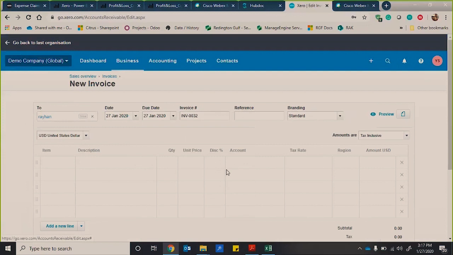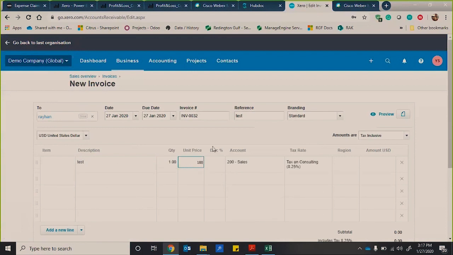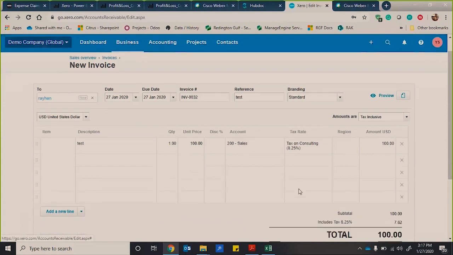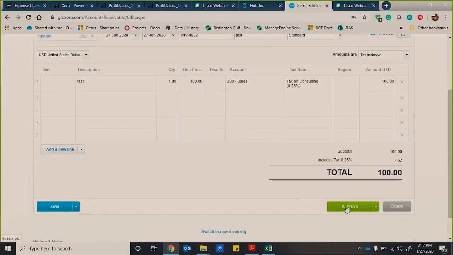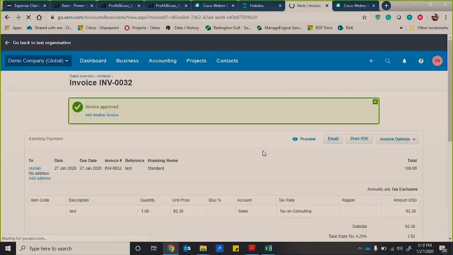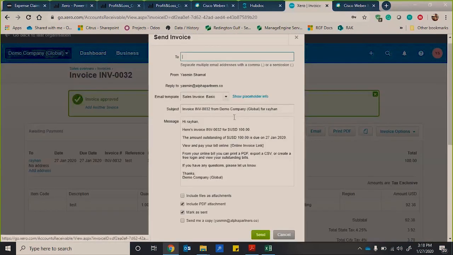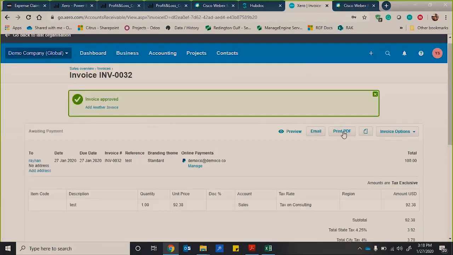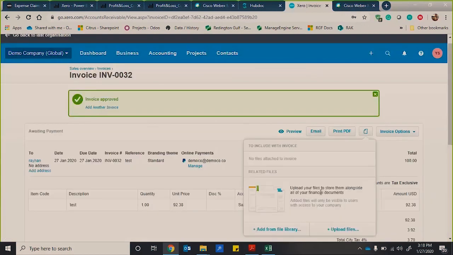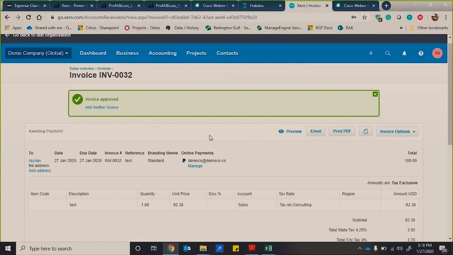You can enter a date, a due date, a reference, a description, quantity, unit price, and you can see here that it's already pre-populated the sales account because it's an invoice. Once I select approve, what I then can do is I can email it straight away to my customer. I can convert it to PDF, and I can also attach documents as you saw previously.